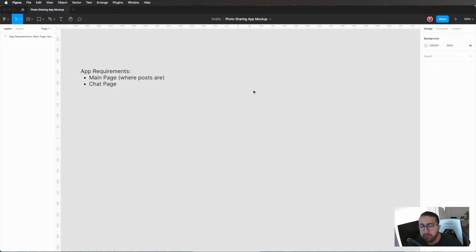Now, to design for a specific device size, we need to create a frame. So a frame typically represents a screen on your mobile or web device. So in this case, we're designing for a mobile app. So we're going to press the A key, which will open up that frame option. Now, if you don't want to use the shortcuts, you can also just hit frame over here. You can also bring it up by pressing F on your keyboard. That will do the same thing.